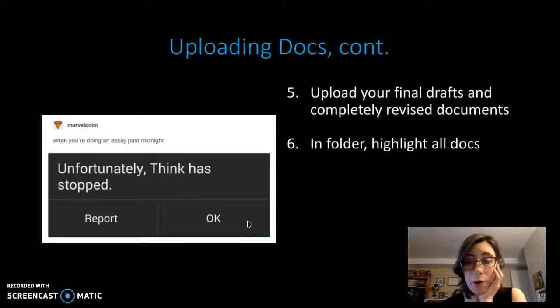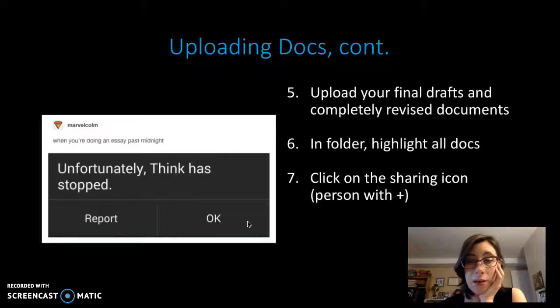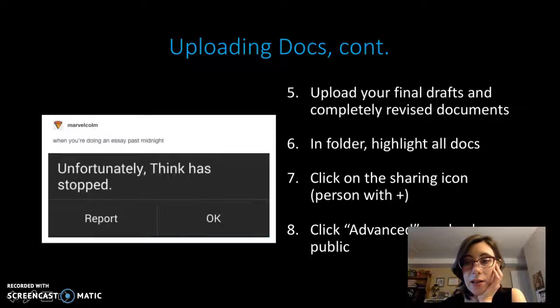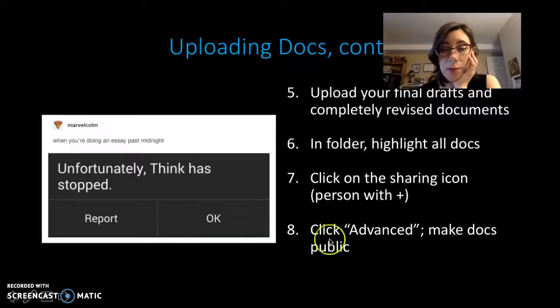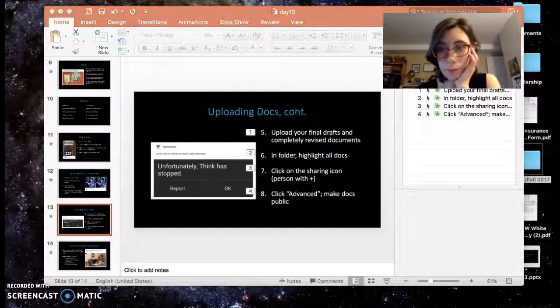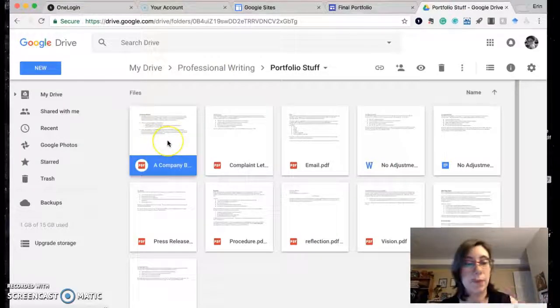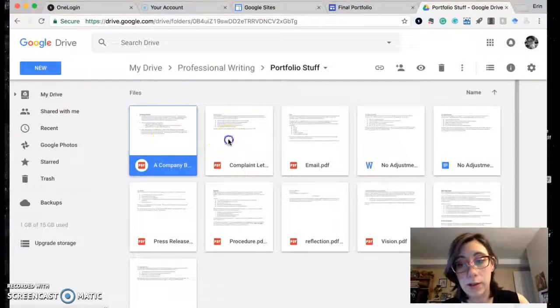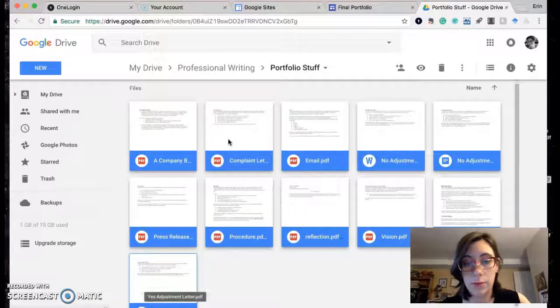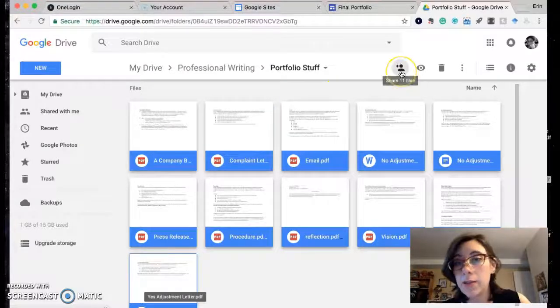Okay. So once you've got all your documents in your new folder, you want to highlight them all. And then you want to click on the sharing icon. It looks like a person with a plus sign. And then you're going to click on Advanced to make your documents public. Okay, so let me show you how to do this. Hopefully you've written all these steps down. Okay, so I just click on one, and then you can use Shift, or Shift and arrows, or you can just click Command A. It's up to you. Here's the sharing icon.